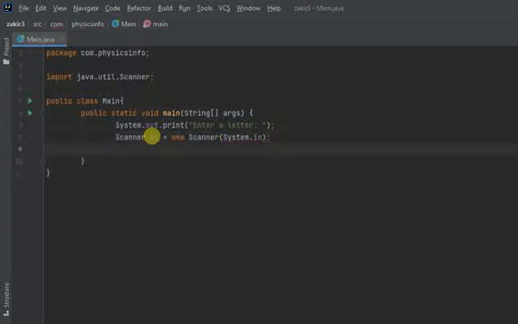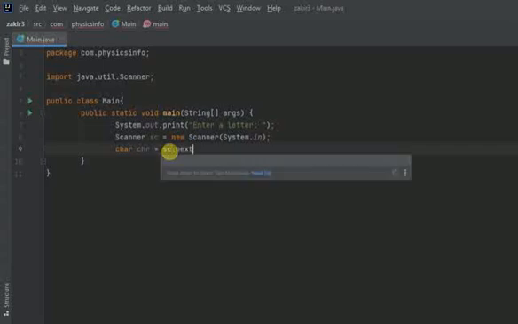Now let's declare a character variable, char, and the name of the variable is chr. Since I have named the scanner instance sc, I have to use sc here, dot, then I will be writing the next method after the charAt with capital A, T and 0 index. So this is how you take a character input.